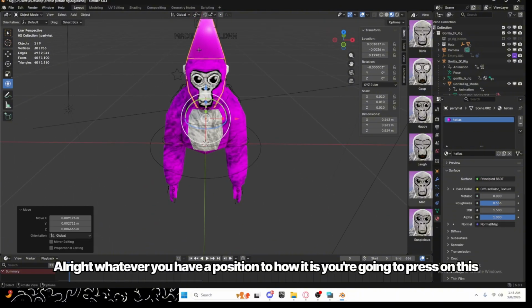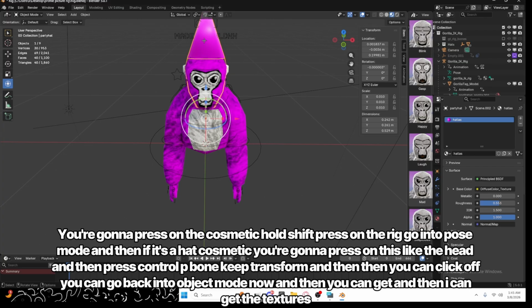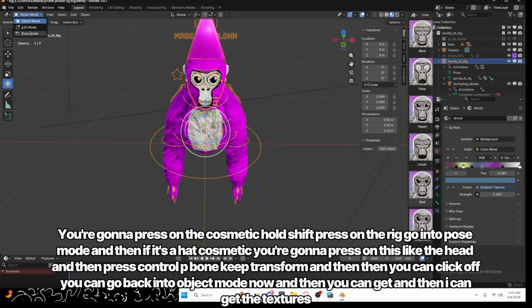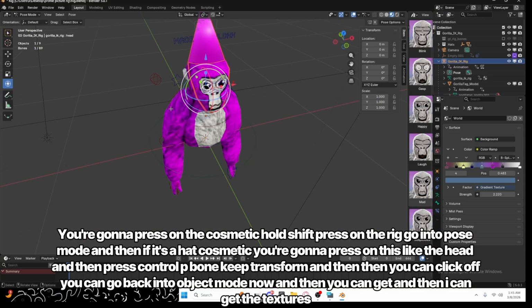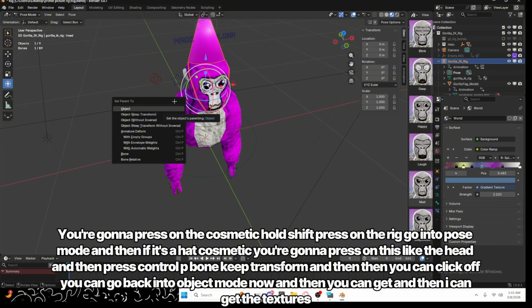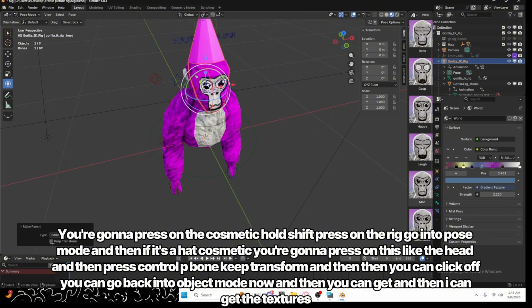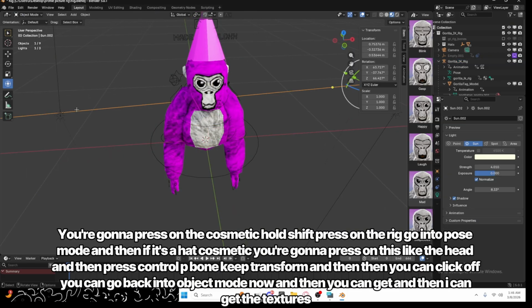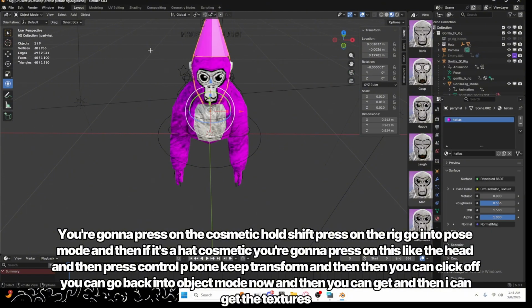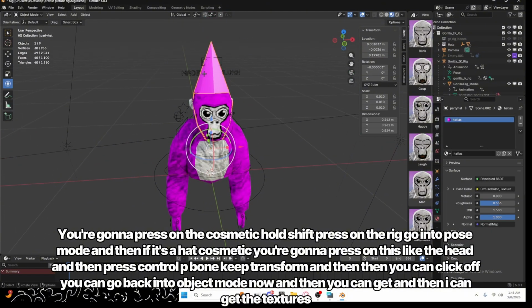Alright, whenever you have it positioned how you want, you're going to press on this. You're gonna press on the cosmetic, hold shift, press on the rig, go into pose mode, and then if it's a hat cosmetic, you're gonna press on this, like the head, and then press Control P, bone, keep transform, and then you can click off. You can go back into object mode now, and then you can get the textures.